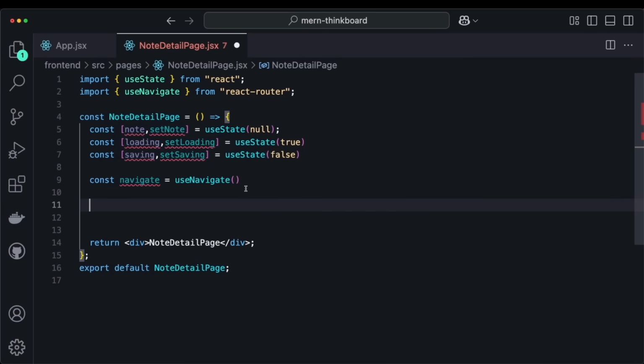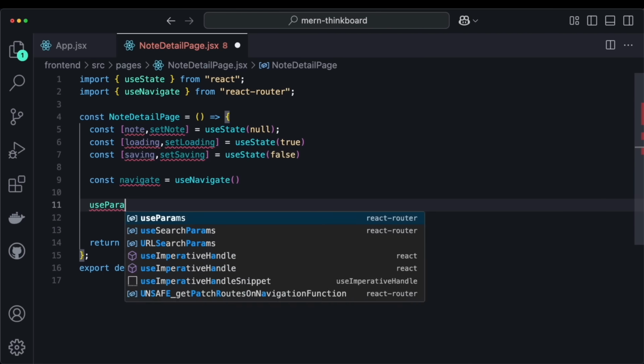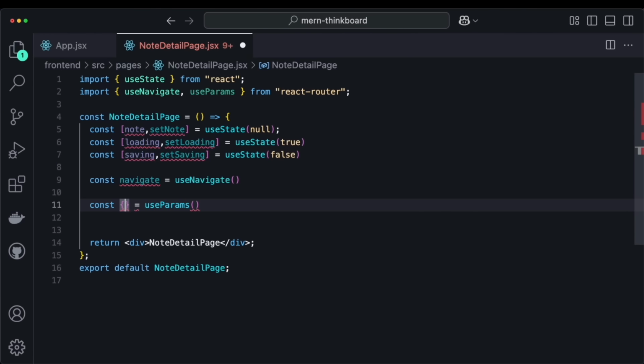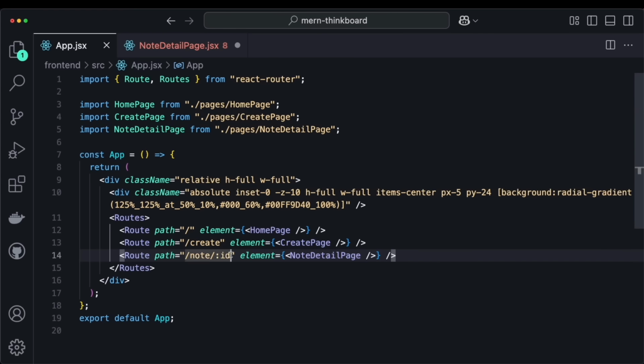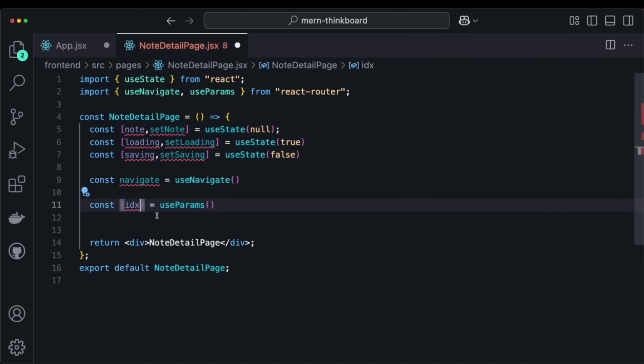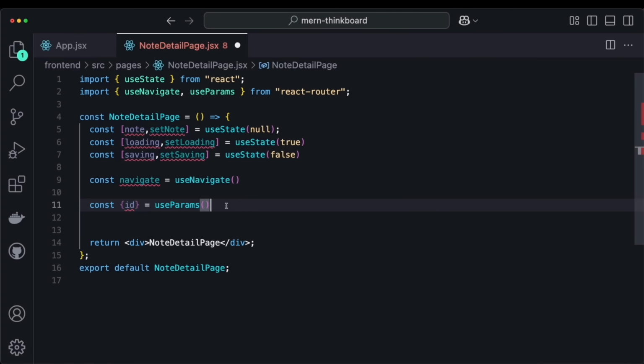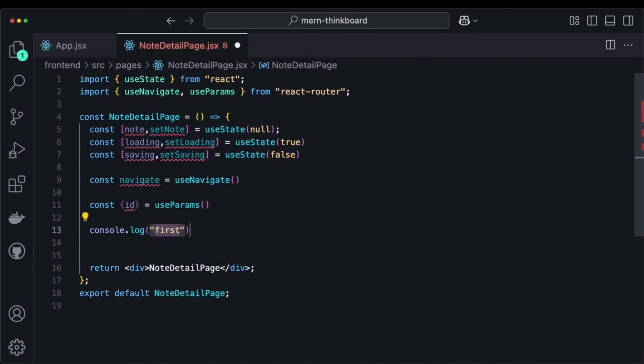So there is a hook that we can use called useParams. And from here, we can destructure the ID. Now we are calling this ID because this is what we put. If you had something else like IDX, then this should be IDX, right? Just keep that in mind. Now let's say console log, let's say just ID.